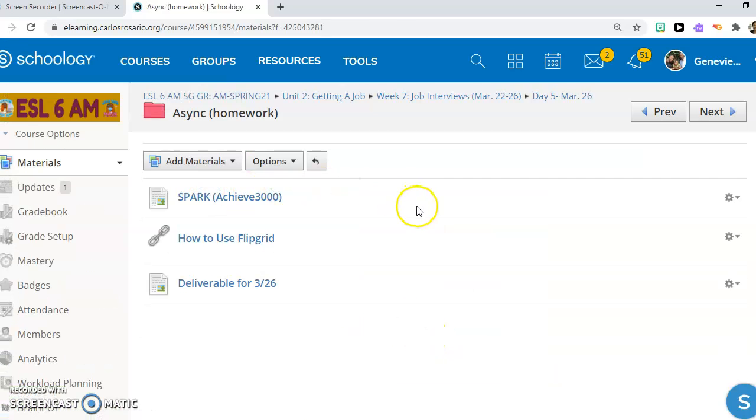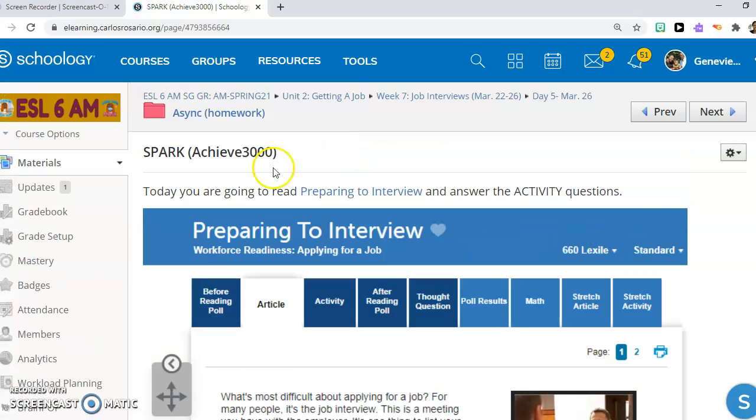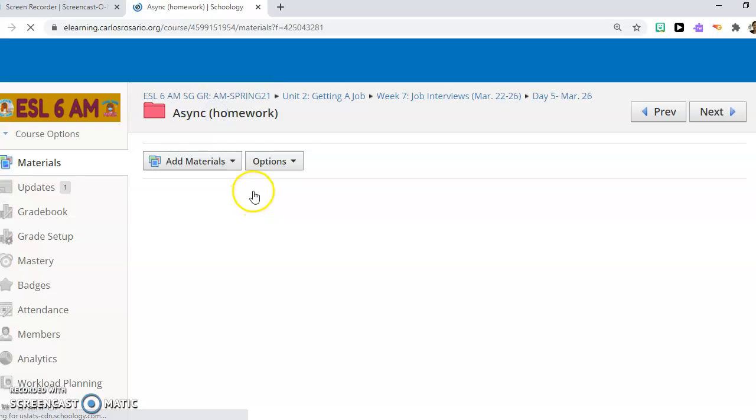So for your assignment, you have two things to do. So the first one is the Spark. It's almost the end of the month, so you have 5 more days to complete at least 8 articles to see your score improve. Okay, so you'll read Preparing to Interview. And your next assignment is Flipgrid.